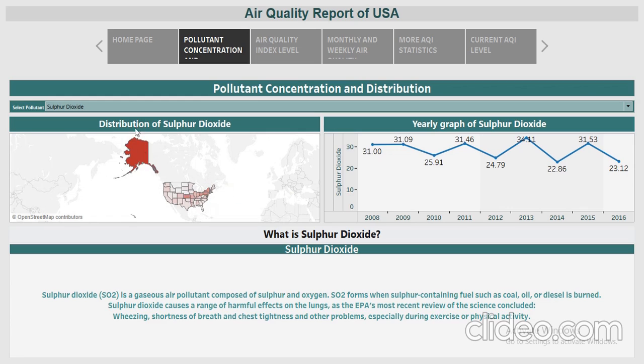So as the colors, visually we can understand that the darker color shows that its value is really high. It's a more dangerous situation, so the value is really high, and the lighter colors show that the values are low in those particular states.